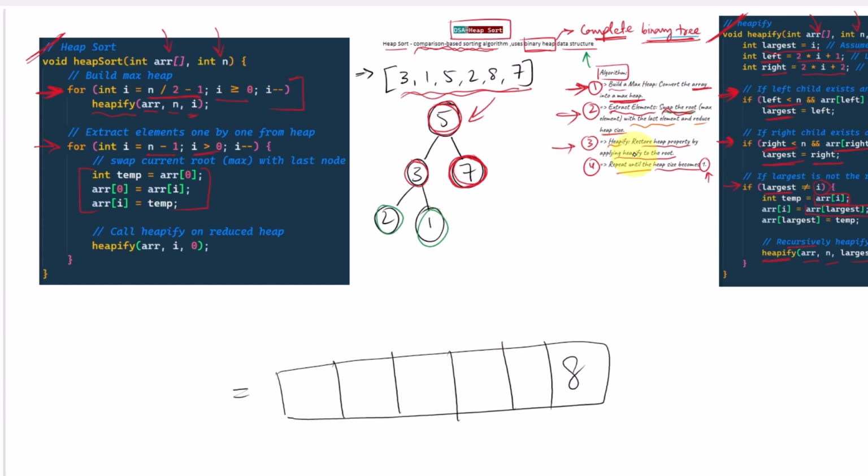Next we have to apply Heapify to restore the heap property. Because we have swapped with the last node, we have to call the Heapify function again with the array, the reduced size, and the index 0 to perform Heapify on this root node, because this value came from the last node. Heapify will compare this root value with both of its children, and because 7 is larger than 5, 7 and 5 will be swapped. So now the tree is a max heap.